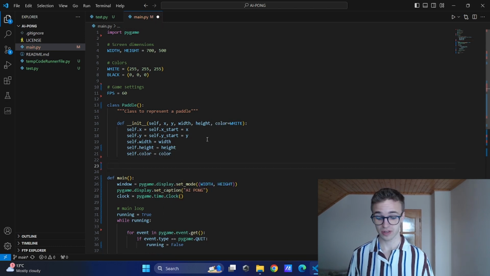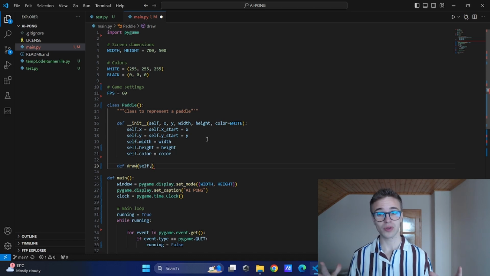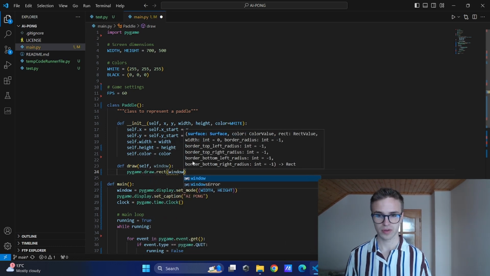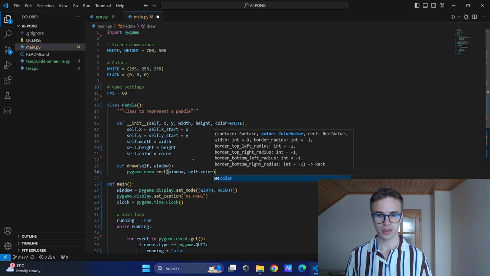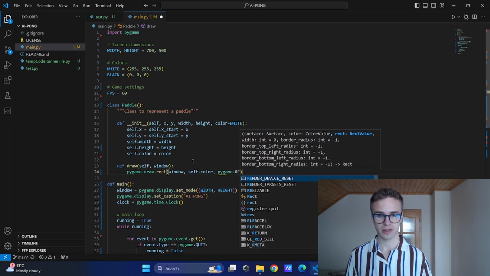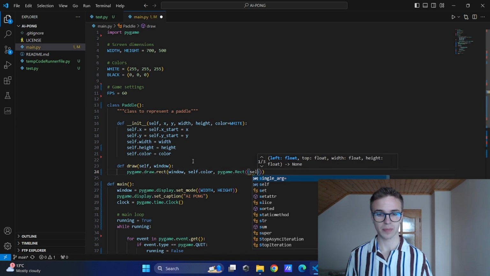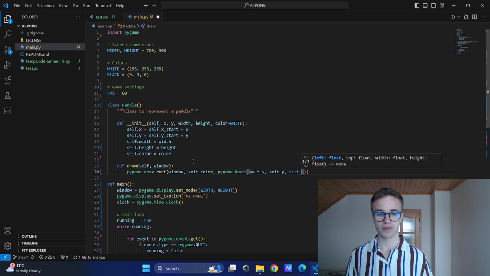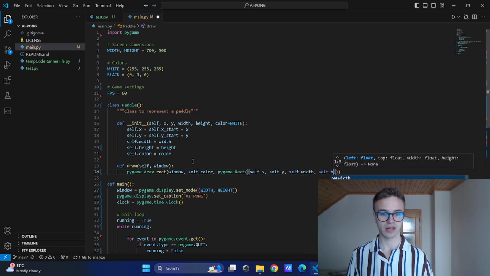We need to draw the rectangle, so define another method called draw. Here I will define the object itself and all the attributes that are encapsulated in that object, and the window where we want to display that rectangle. So pygame.draw.rect. Here I need to define the window, the color, and enter the tuple with the starting position, so self.x, self.y, self.width, and self.height.